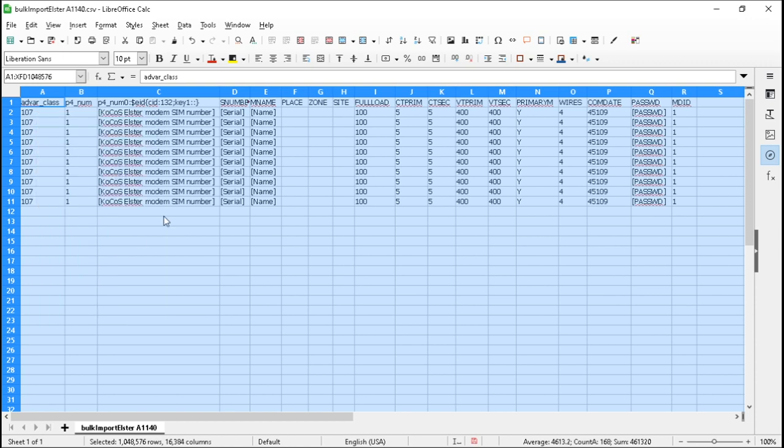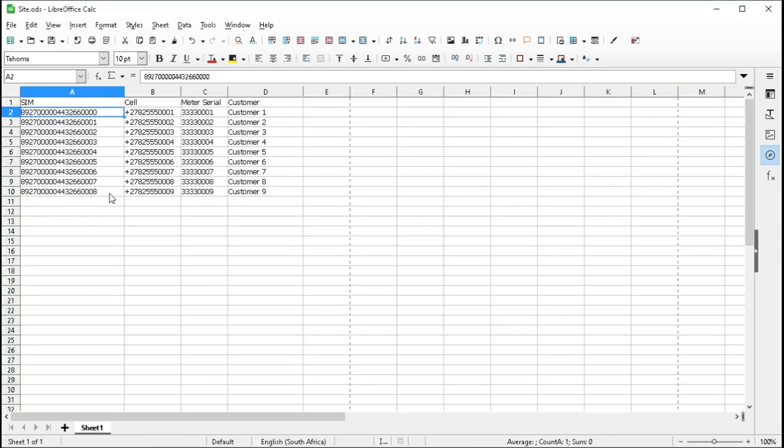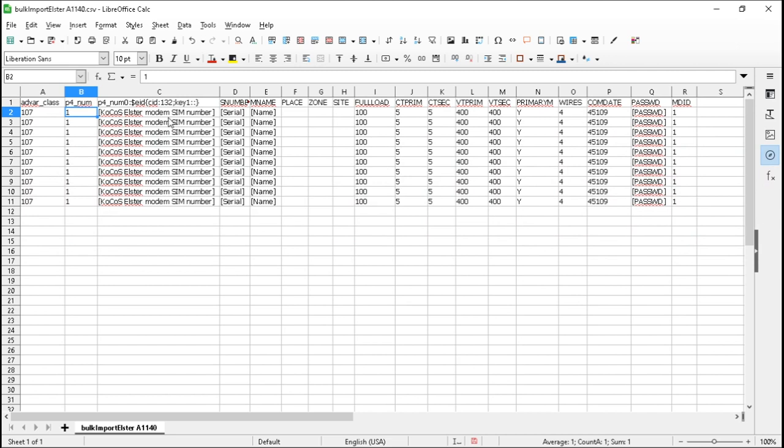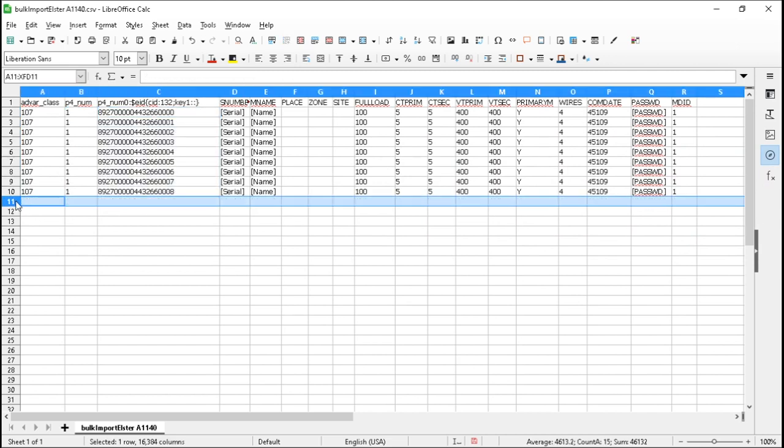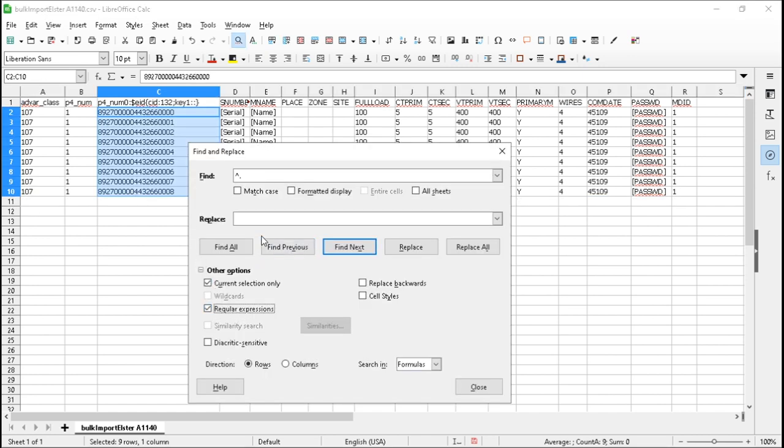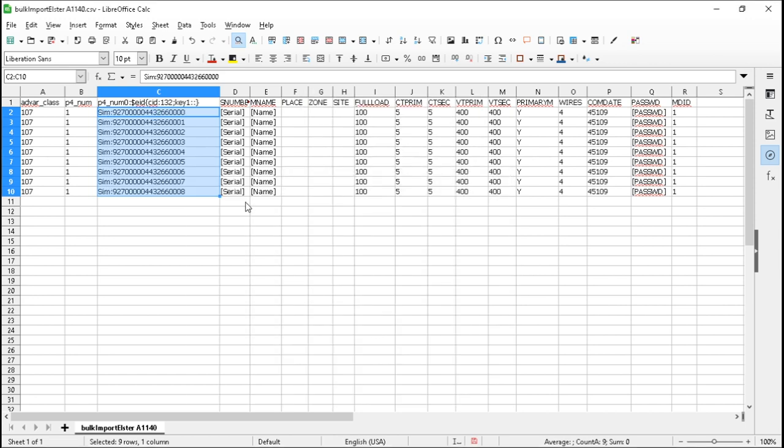Set all columns to type text. Paste the SIM number under the P4num0 column. And put SIM : in front. In LibreOffice you can do this by going to Edit, Find and Replace. Enable regular expressions and find ^. Under Replace put SIM : and click Replace All.